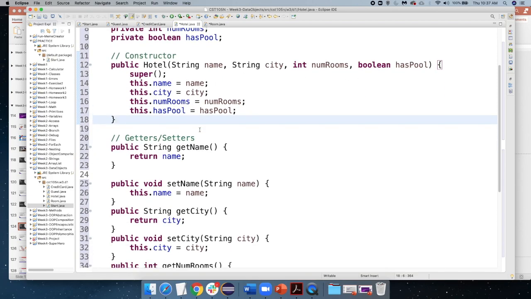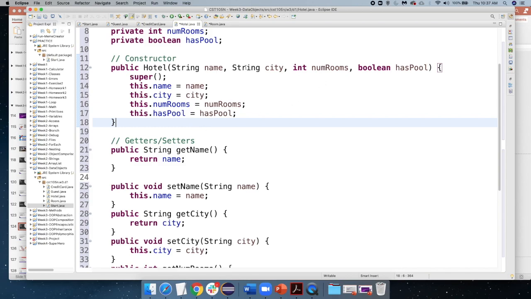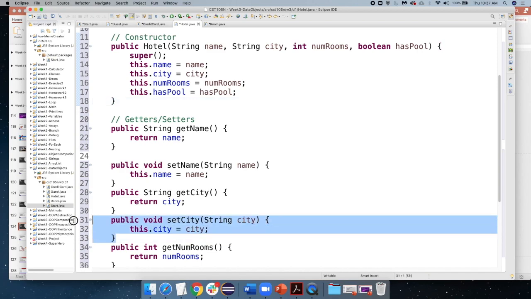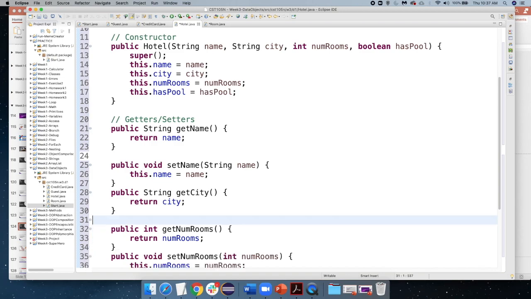But I'm also going to remove the city setter. You can't set the city. Once you're located in the city of Phoenix, the hotel is not going to just get up and move. So I'm going to remove that setter.